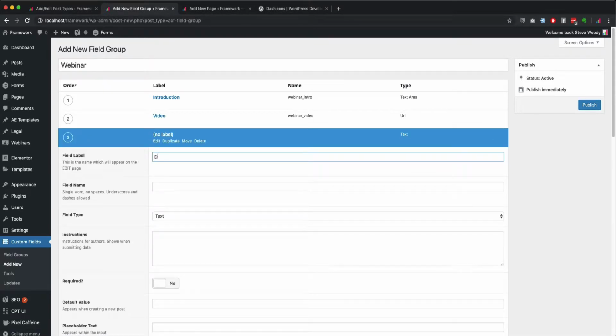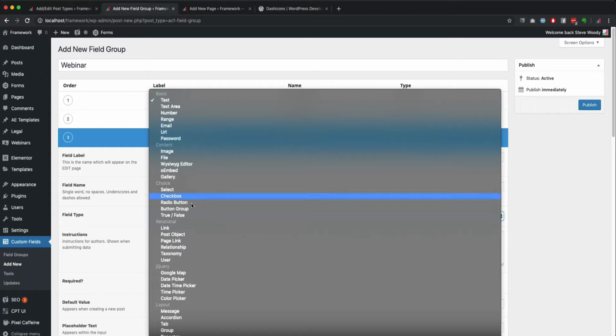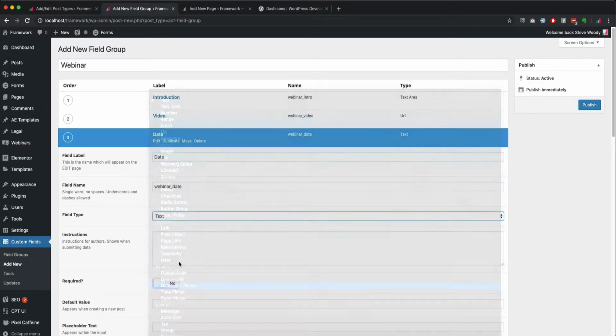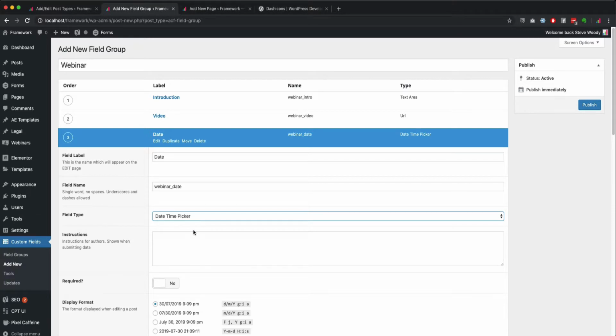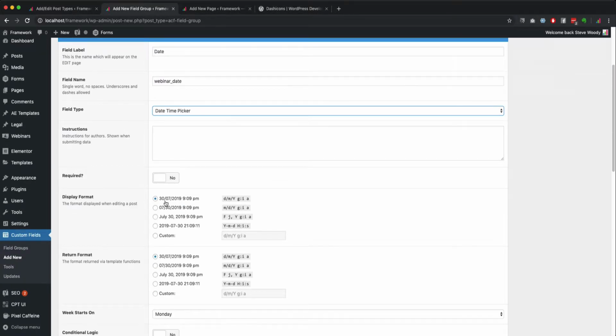Okay, and then we're going to add a new field, and this is going to be, well, we need to know the date, don't we? So what is going to be the date? So the webinar date. We scroll down all of these different options. We want a date picker, but we're actually going to go for date and time. So we're going to have a date and time picker, and then we can choose the format of how we want this to look. Okay, so this is how it's going to look. So we have that option.